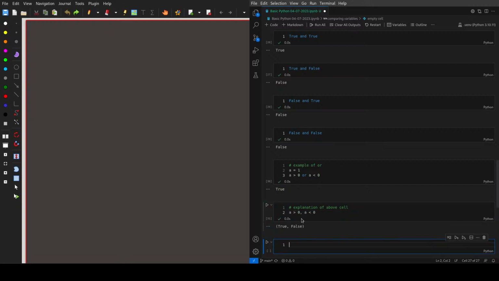So now you can see A greater than 0 is true and this second condition has become false. Like the meaning of or, as any one of these conditions is true, this total piece of code has returned true.